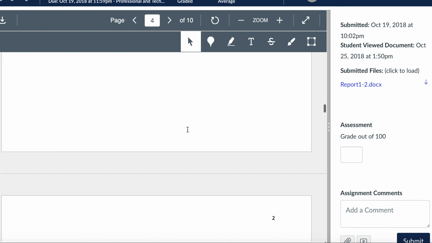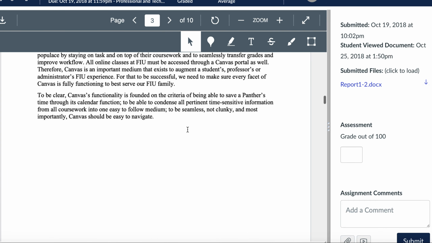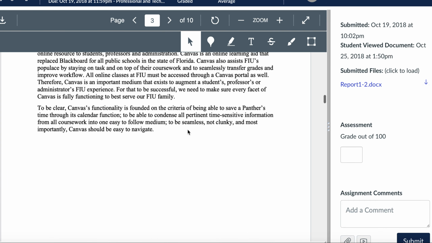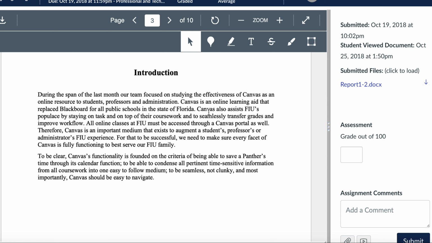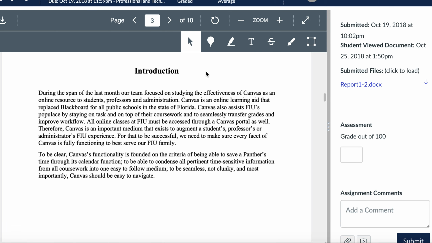So you will get someone's paper in front of you. This is an example of a report that we're going to use for this demonstration. And you will get all these buttons up here. And you will have to have in another screen my questions that I have left for you. And my questions might say something like, find the thesis, highlight the thesis, and comment on whether or not it's strong. Do you think the paper is organized well?